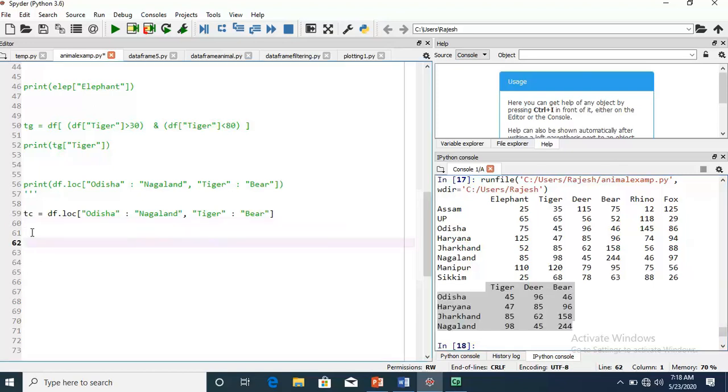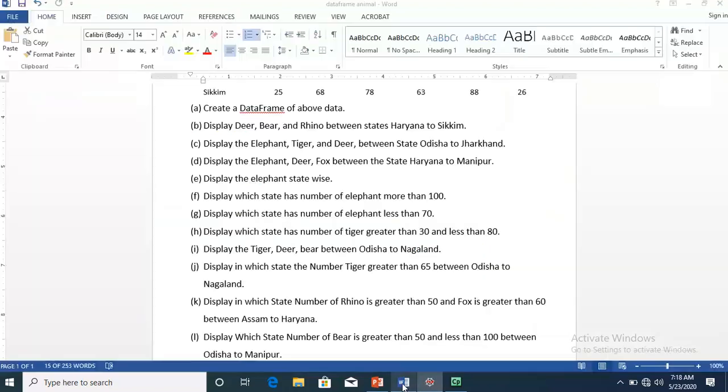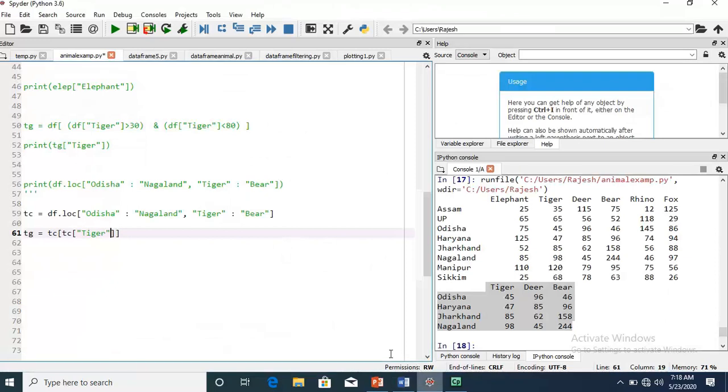So for this purpose, again I am going to use one more variable TZ, then TC, then again TC, then we have to apply the condition on column tiger, where tiger is greater than 65. This is what is happening here.